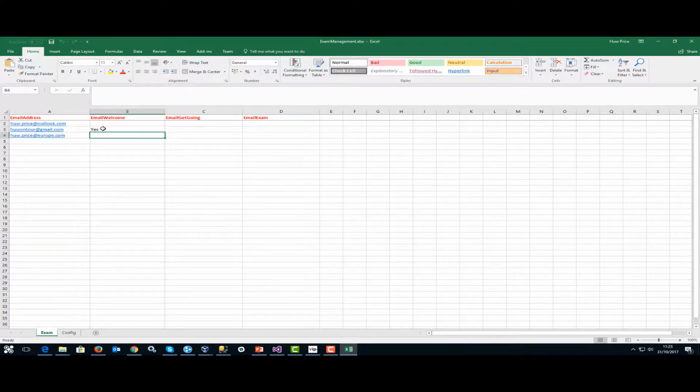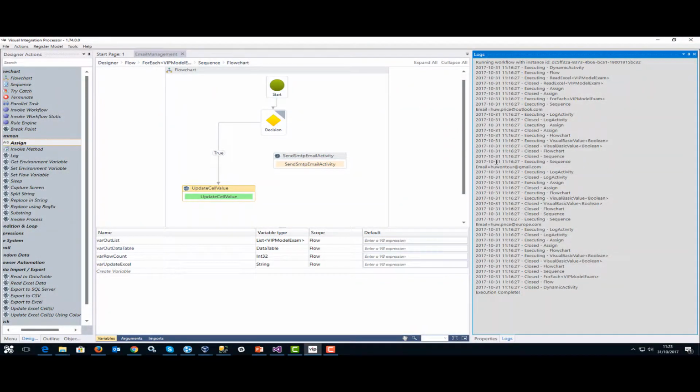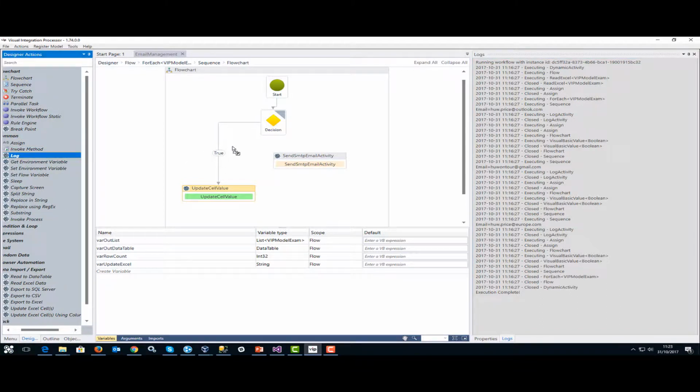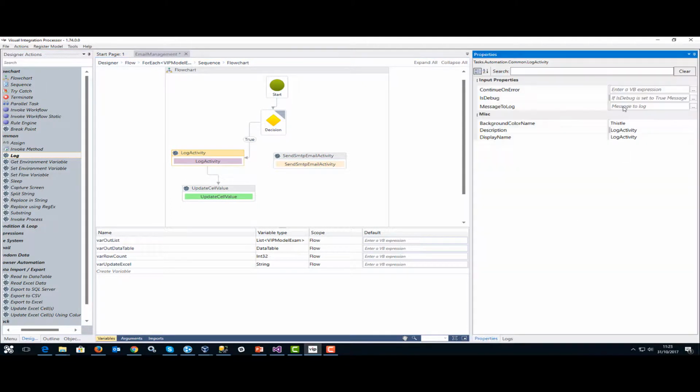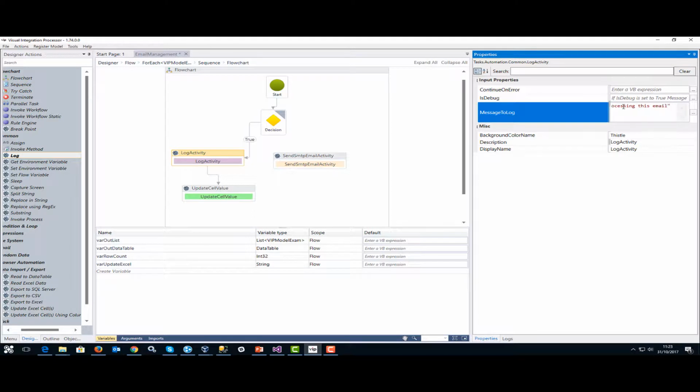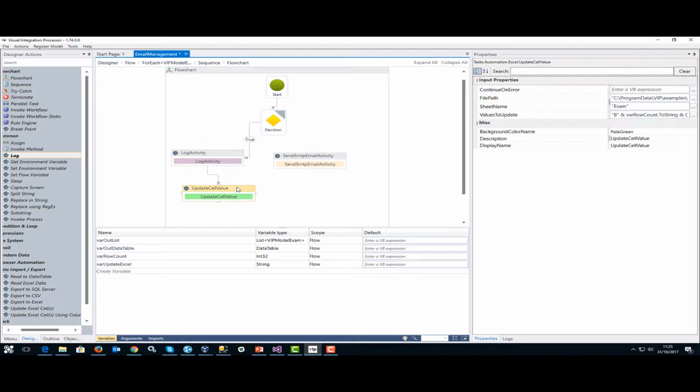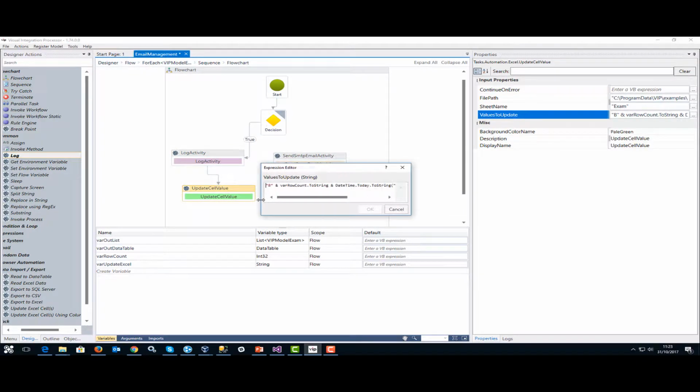So nothing worked, so something's wrong here. Let's have a little look back at our program, and we'll have a look at the log. Now first things first, let's just make sure this decision is working correctly. So let's just put a little log message in there. We'll just drop that in like so, go to the properties and put a little message in there saying processing this email. Okay, so that's going to come down that, which will help us debug it. And let's just go back to our update cell values and see what we've created in here, and have a look at our syntax.